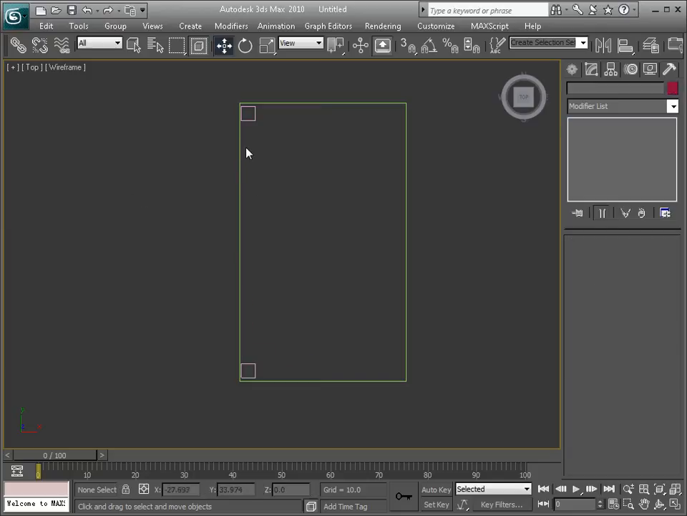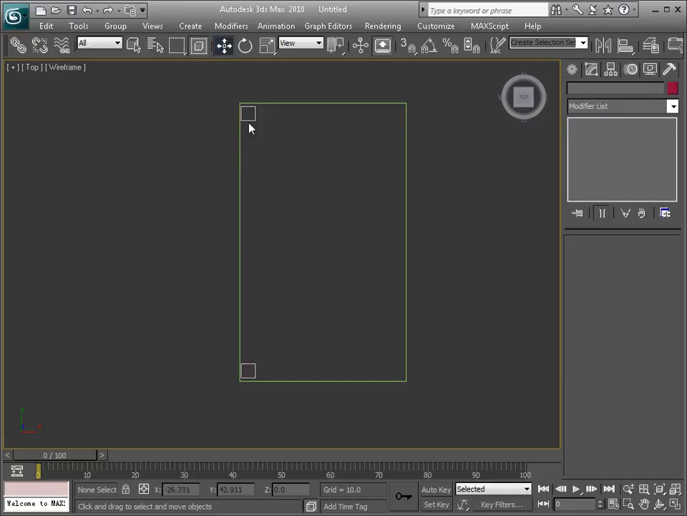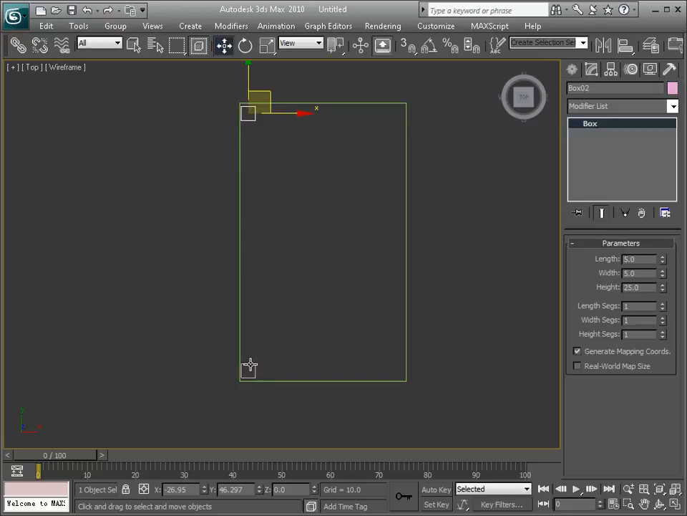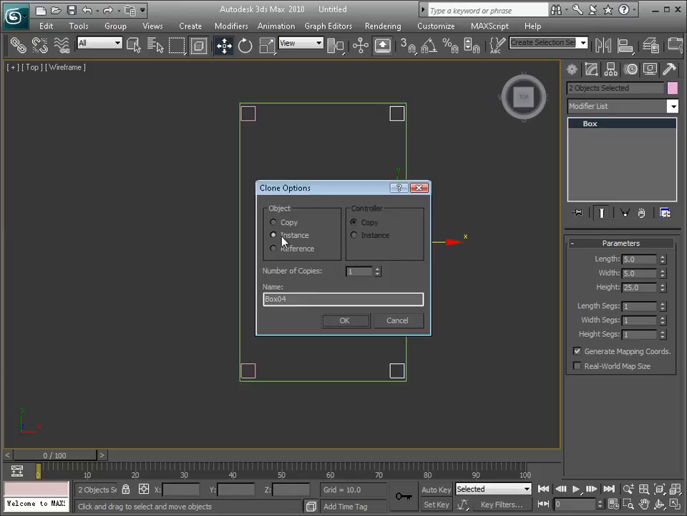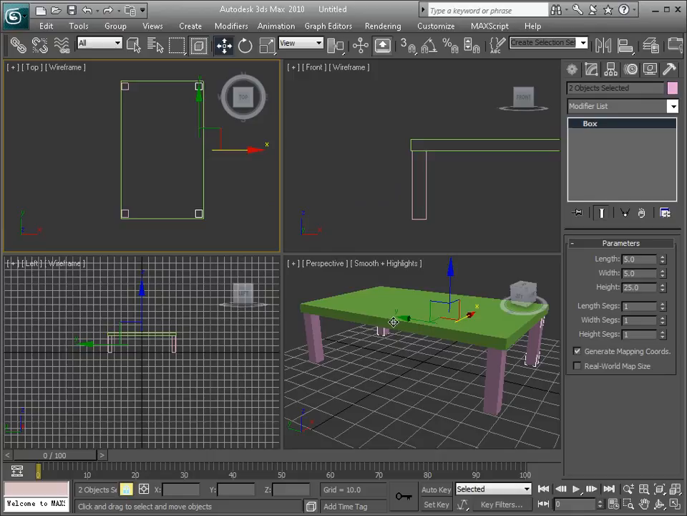So this is actually a good time to duplicate this table legs. Right, so let's click on this and then control and click on the other table legs. Right, so by pressing control, you see that you can select more than one object, okay, as we've done in the previous lesson. Now let's press shift while selecting both, right, and just move them, okay, because this is a duplicate. And I'll just press instance again, click OK, and go back to our perspective view, and you can see that we have a beautiful table.